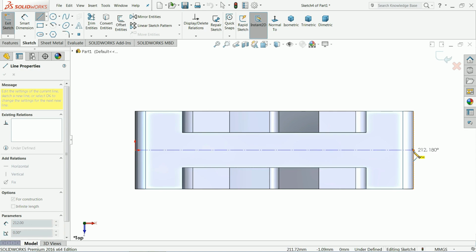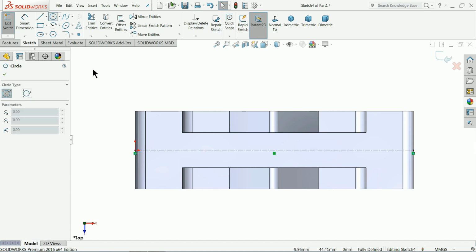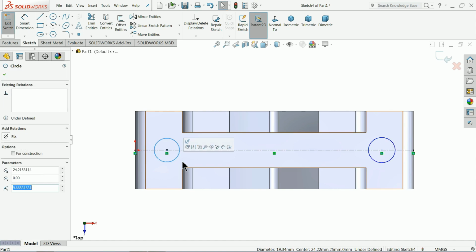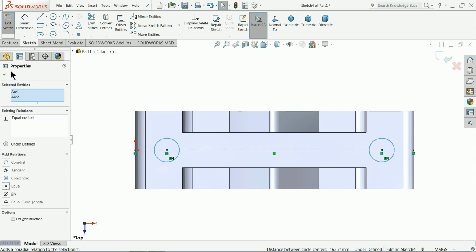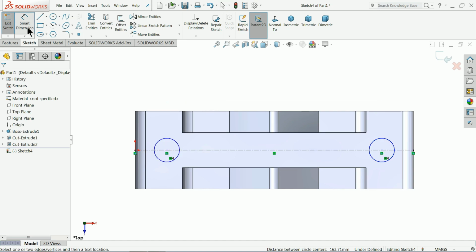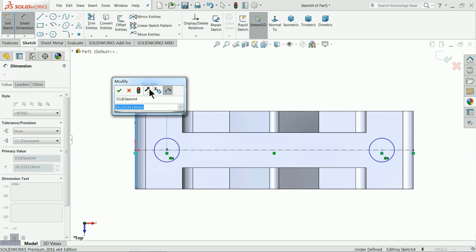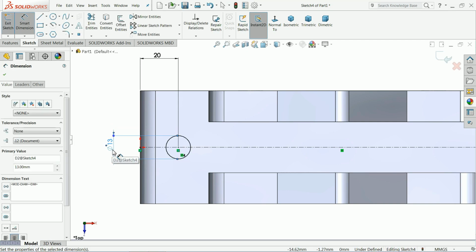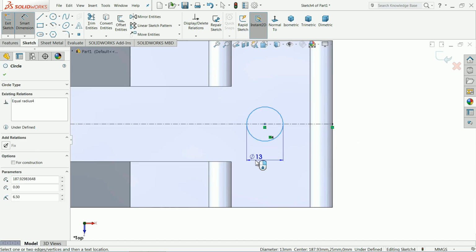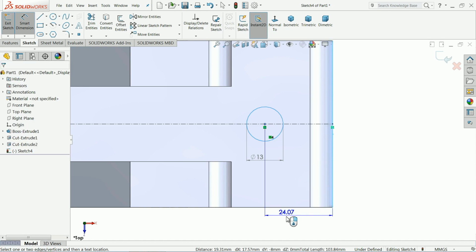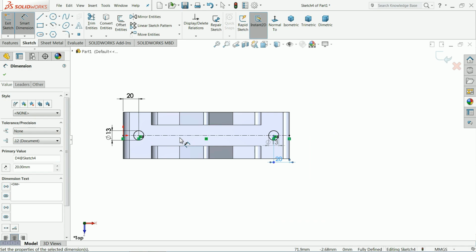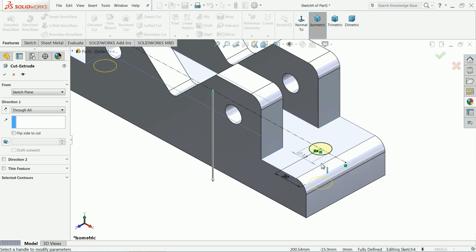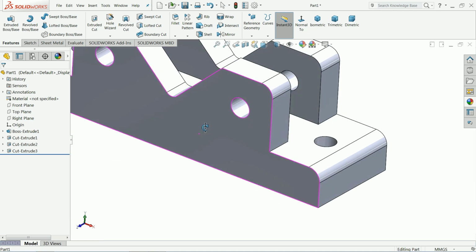Let me draw a center line. Circle. Let's draw two circles directly. Select both the circles and make one relation equal. Smart dimension. Distance from outer line 20 millimeter and 13 millimeter circle. And this one also keep 30 by default, and distance from outer edge 20 millimeter. Now just select extruded cut and keep end condition through all. Now our main body is ready.